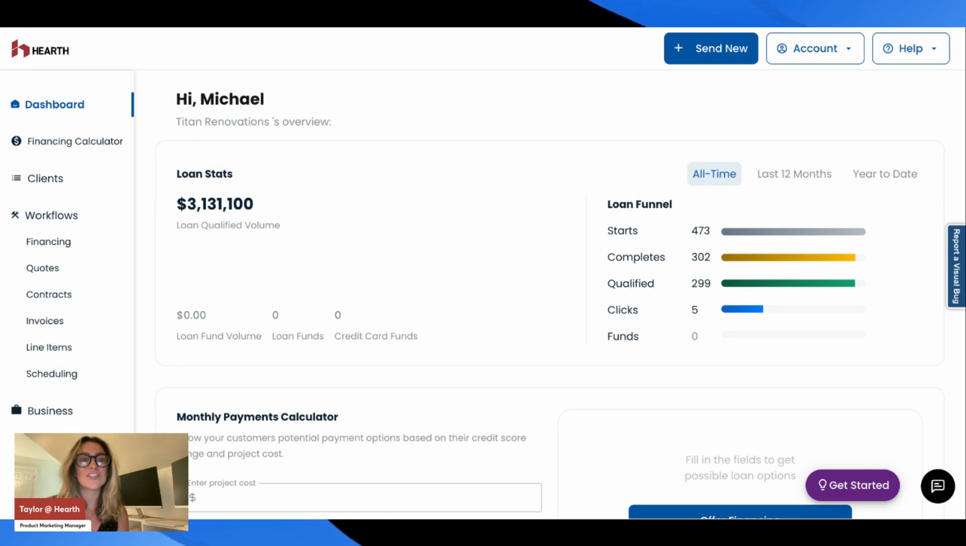For starters, we have given you guys so much more information just simply on managing your financing funnel, whether that's seeing the total loan qualified volume from your homeowners and making sure that these homeowners are actually seeing options, to managing the loan funnel from start to finish. You can see the number of folks that have started applications, gotten all the way through the completed application, how many of those have qualified, have clicked on loan offers, and then ultimately funded a loan.